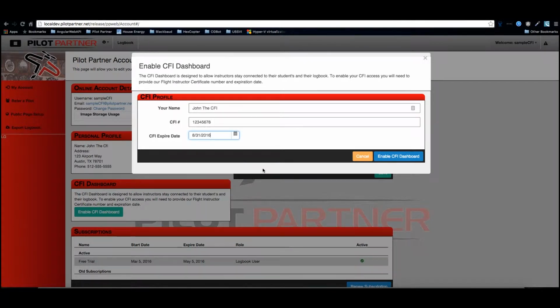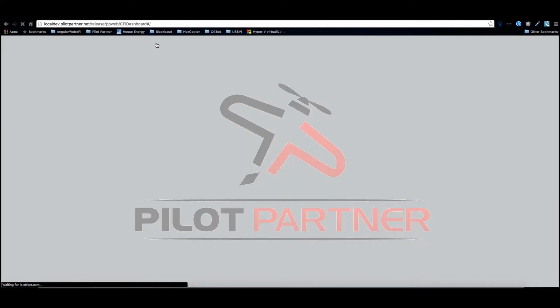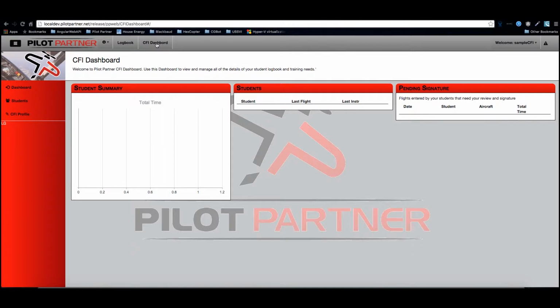The great thing here is Pilot Partner will remember your CFI number and your expiration date, so that way every time you do an electronic signature, you will not have to re-enter that number. Pilot Partner will remember it for you. And now you have the CFI Dashboard enabled. You'll notice at the top you'll now have the new button that you can click that will take you to the CFI Dashboard.